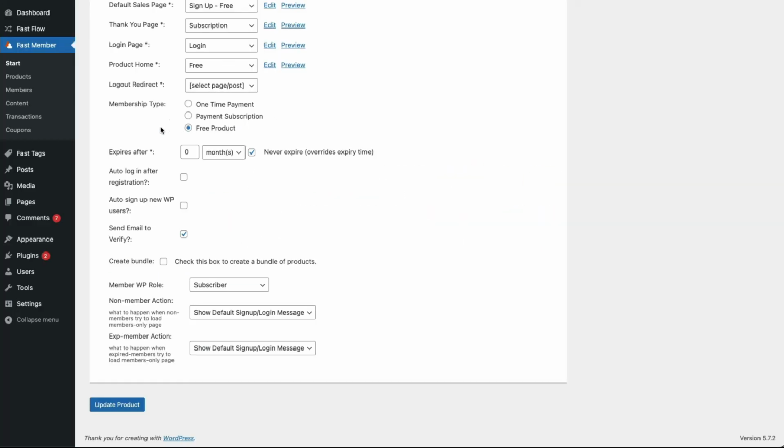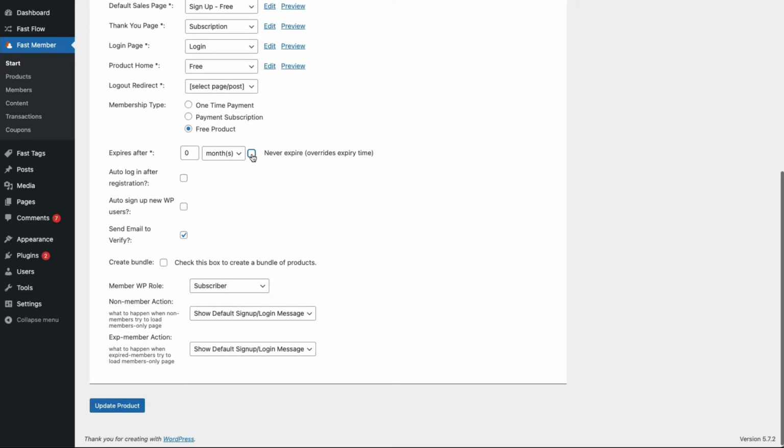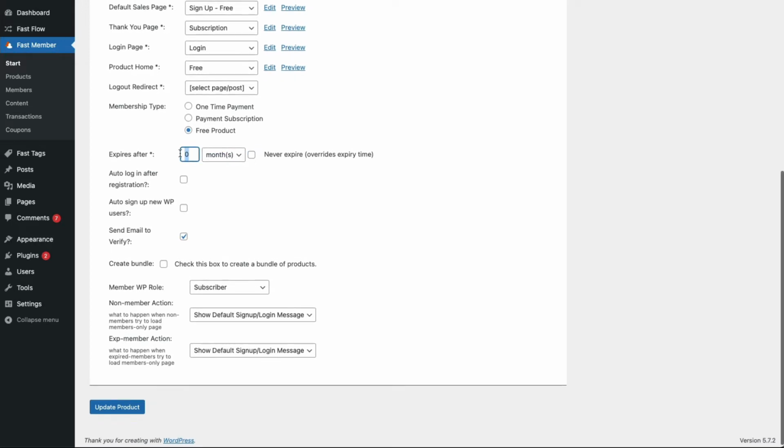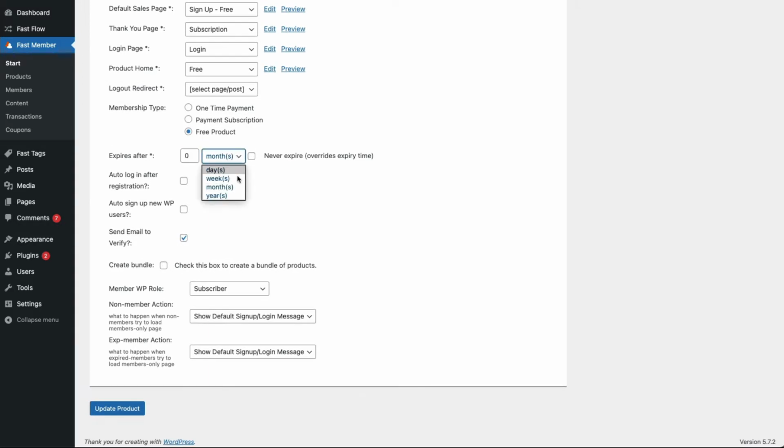Hello, so in this video we're going to be looking at the free product settings. When the free product is selected, there's an option here for expiry, and never expire is always going to be the default setting. Now if that's unchecked, you can actually expire the free product so that a member can join and get access to your content for a specific amount of time, and then they'll lose the access. That will be useful if you want to push people towards a paid membership and they only get access for a limited time before they have to upgrade.